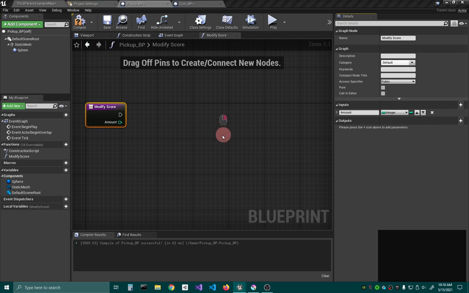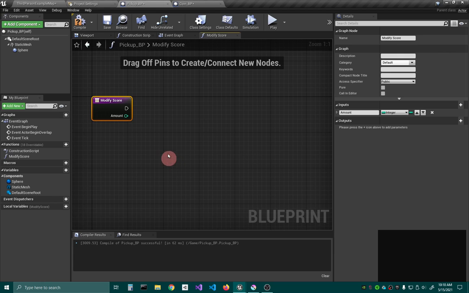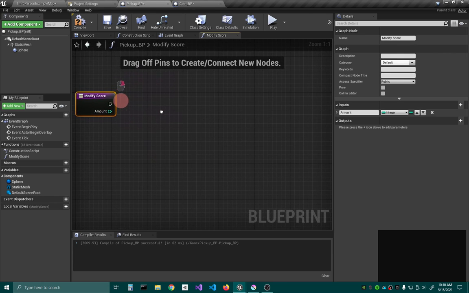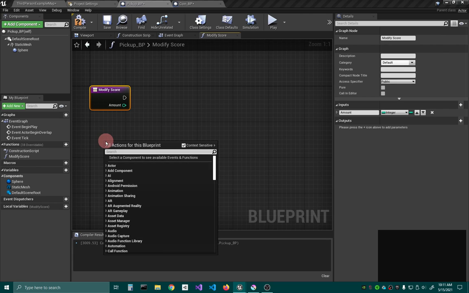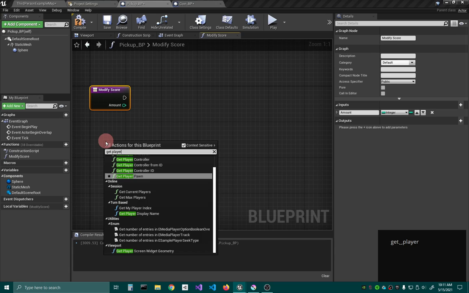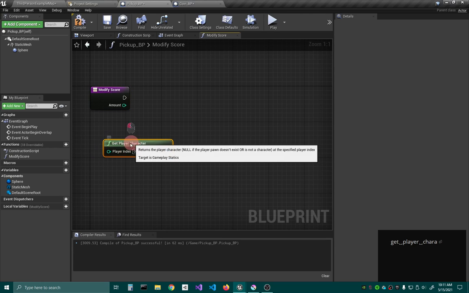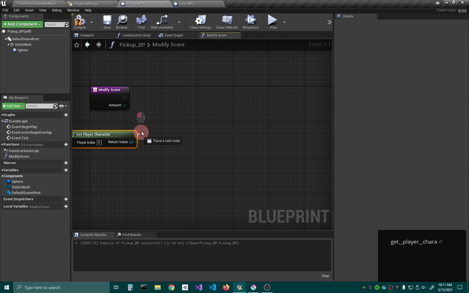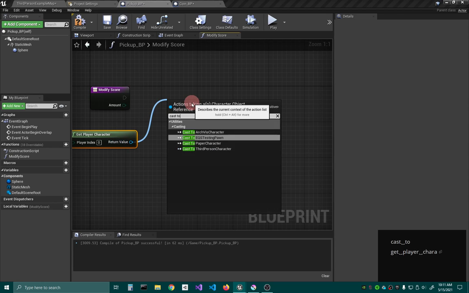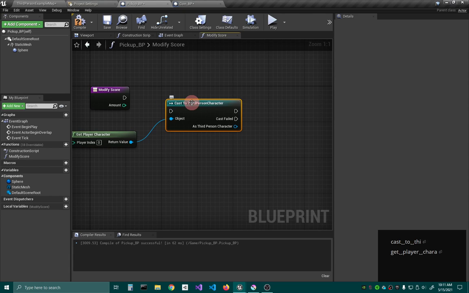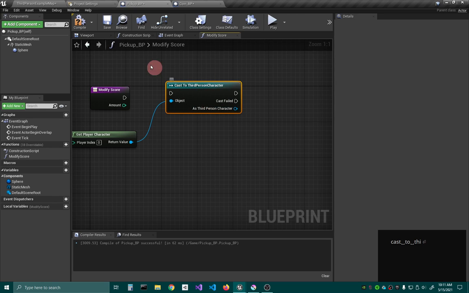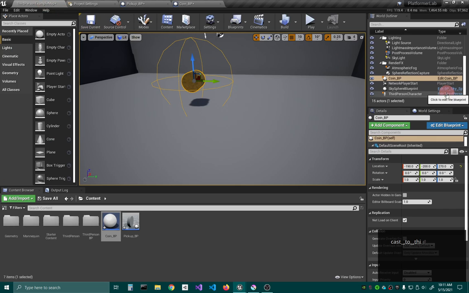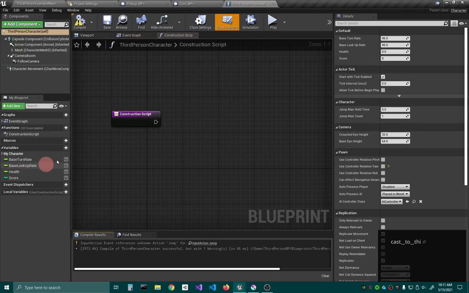So the first thing that we need here is, since the score is on the third person character, we need to actually get a reference to that third person character. And so what we can do to do that, we can right click again and do get player character, and then cast this to third person character. So if you remember, third person character is the name of the blueprint that we just edited here, where we added the health and the score.